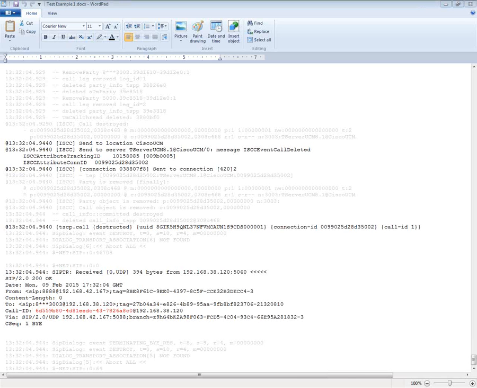What I'm going to do now is actually pull it up in SIP Log Visualizer so you guys can see what it looks like in SIP Log Visualizer.